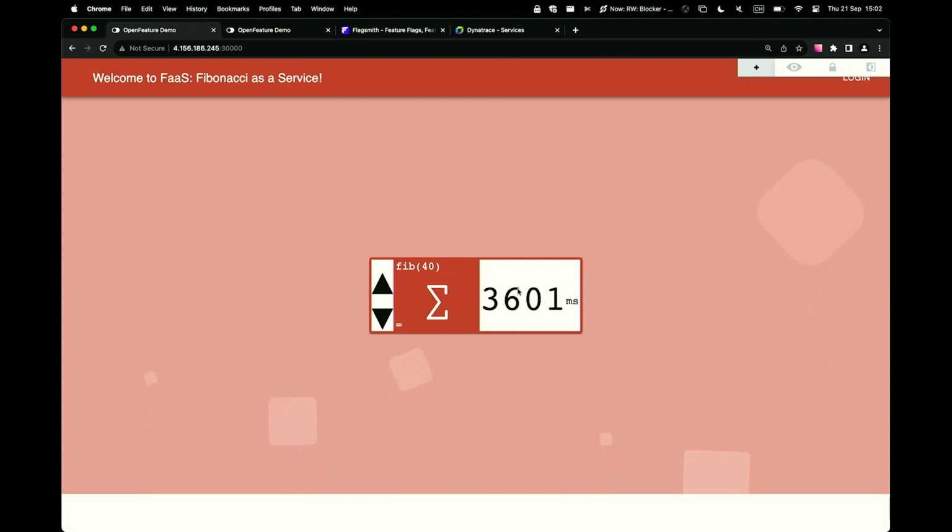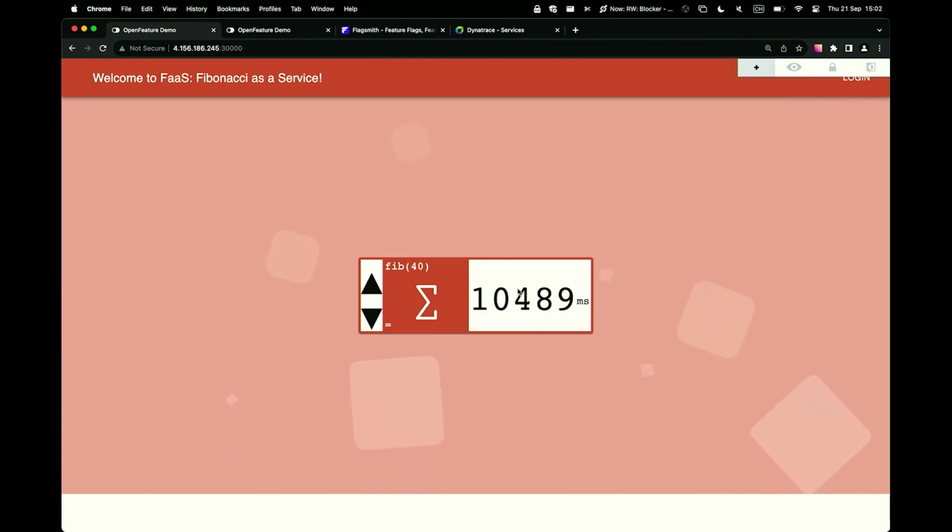It should take, with this algorithm, around 4 seconds. So I guess we have some issue. That's the problem with live demos. But anyways, the idea would be that you could calculate a Fibonacci sequence number with this Fibonacci calculator.